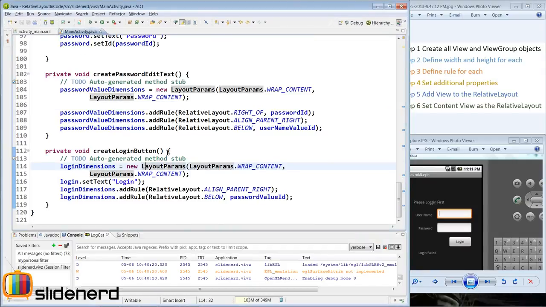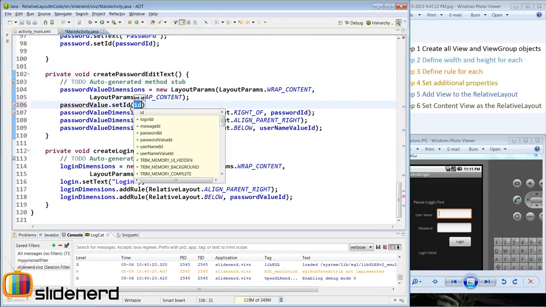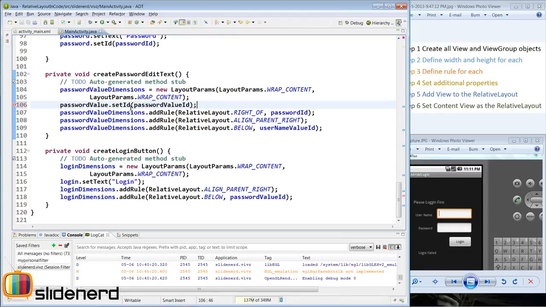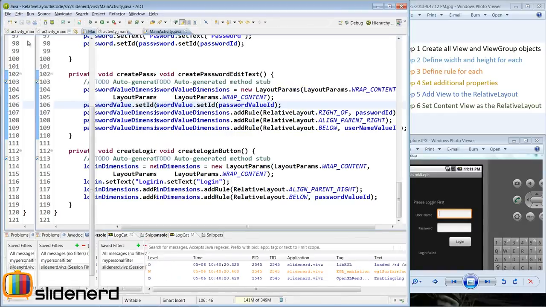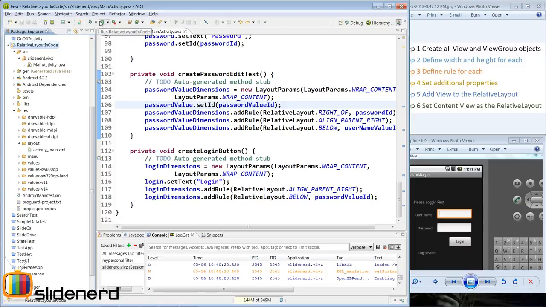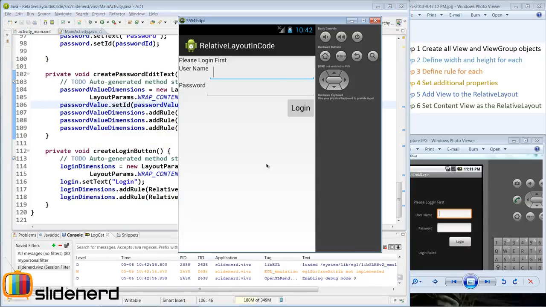The reason is we have not set an ID for this password edit text, as you guys notice over here. So let me actually put that ID over here by saying password value. I'm gonna say password value ID over here. And then if I select it at the left side and again run it at the top, now this time it should give us exactly what we want. Alright, so there you go guys, there you go.